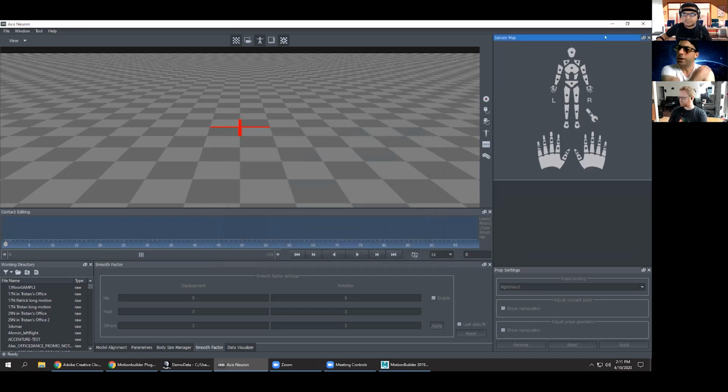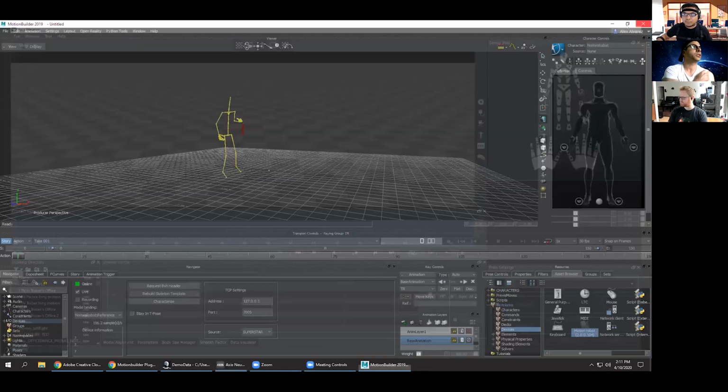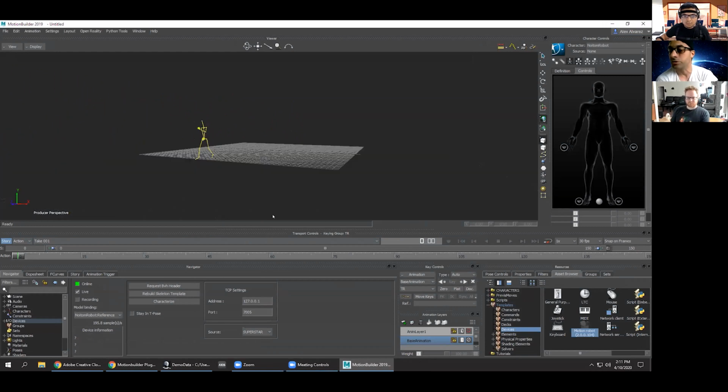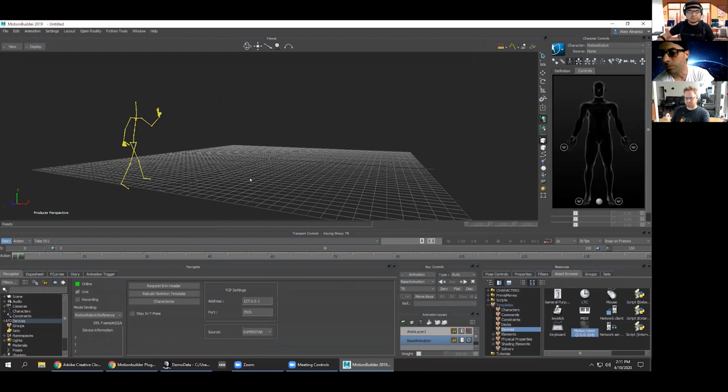Let me clarify that question actually. Download the plugin, install, close Motionbuilder, and reopen it. It should automatically detect under devices. You should have the motion robot.